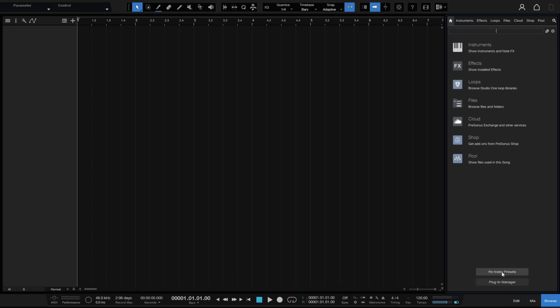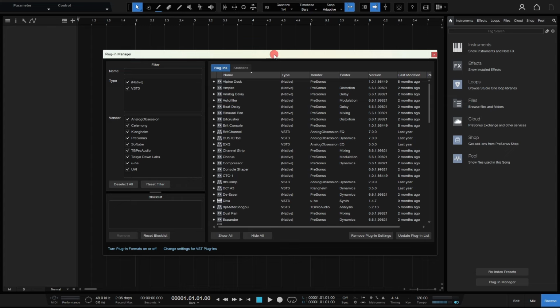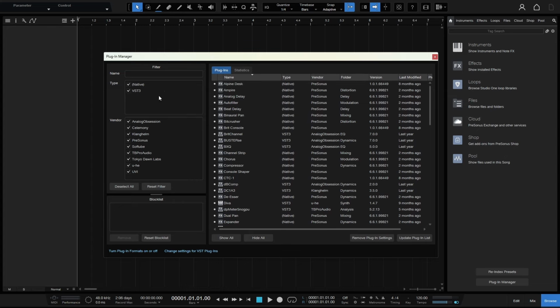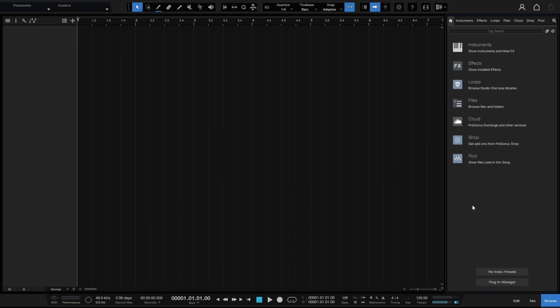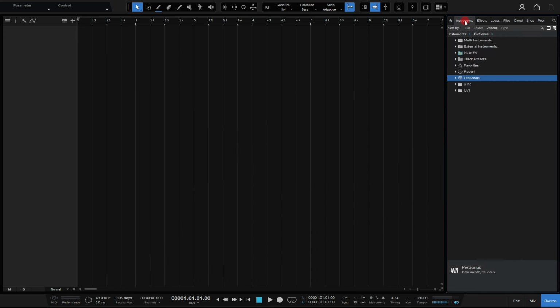Now down at the bottom, we can re-index our presets. So if you've made some changes or moved or deleted some presets outside of Studio One, then you can click on this button and then everything will be re-indexed and updated within the application. Now below that, we have a plugin manager. By clicking once, we're taken to this, where we can do some management of our installed plugins. And I actually made a video for this, so if you're interested in learning more about the plugin manager, you can check out the link up above here. But we'll close this window out and let's switch over to the Instruments tab.